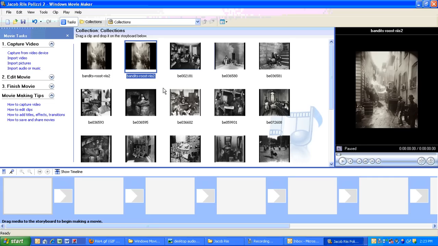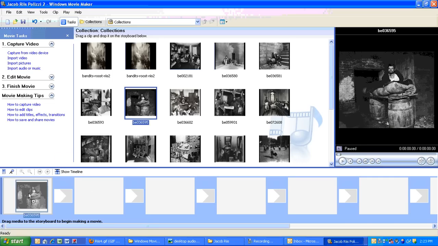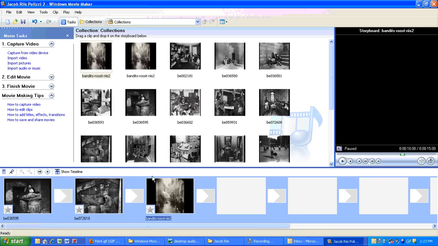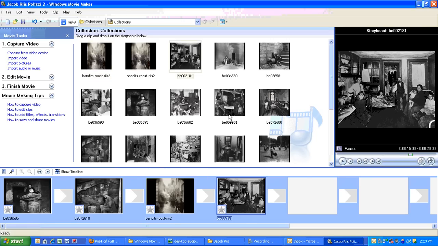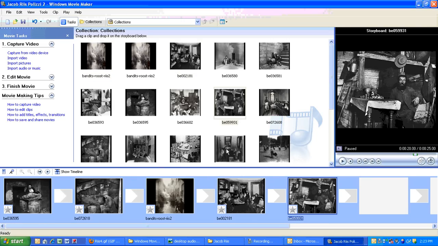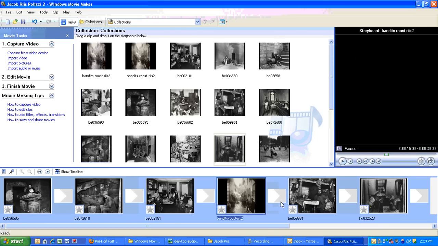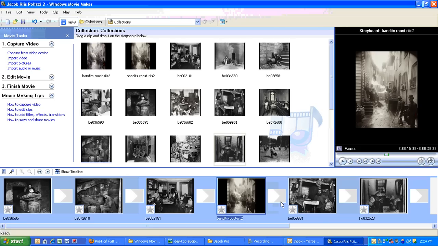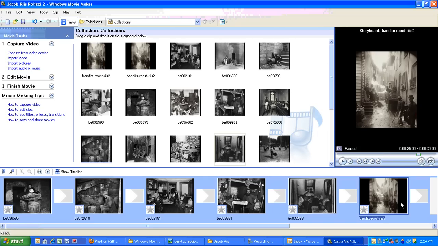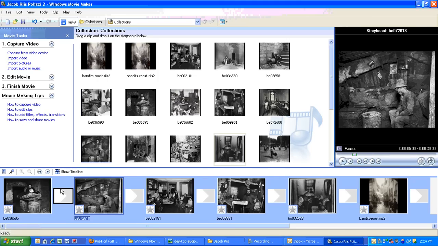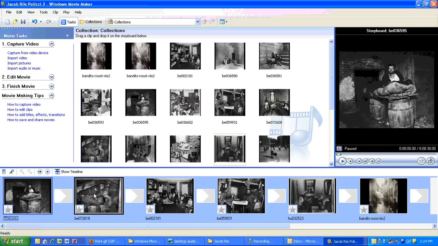And now I'm ready to order my photographs. So I want to drag the photos down, drag them down, and put all my photographs for my story in. If I want to switch the order of the photograph, just click on it and drag it to the right or to the left, and it will switch the order of the photos. You can skip a couple of photos if you want to move it further along. And that's how you import the photos.